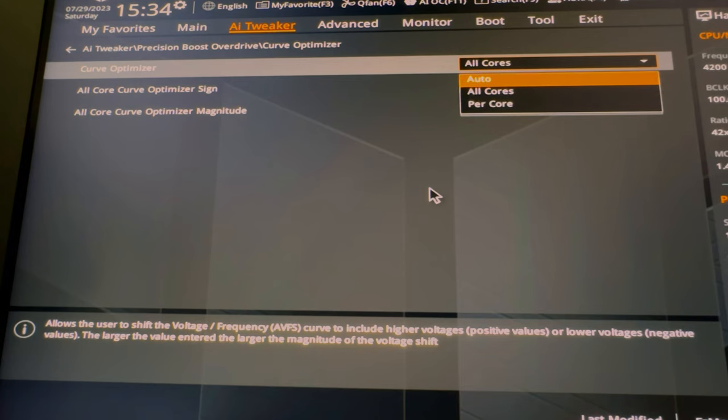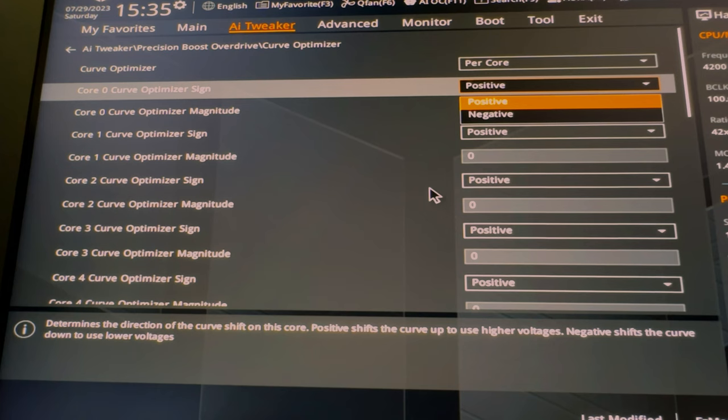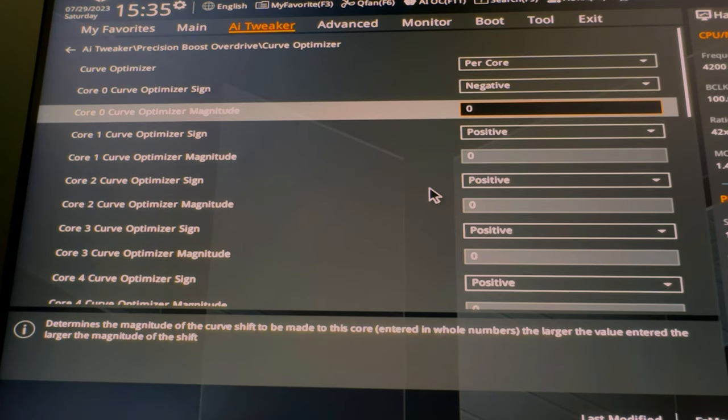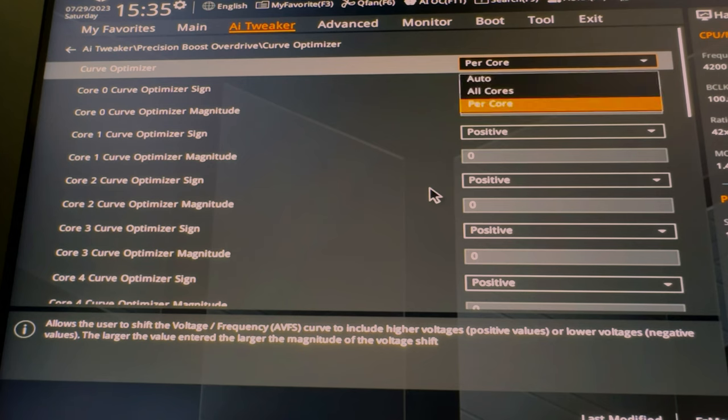So you have a couple options here. It's all core and per core. Per core is really if you're an expert, you want to spend a lot of time doing stability testing, then you would do per core. And let me show you what that looks like. So you see each one of your cores, and you can do either a positive, and this is really like voltage, right? So you can do a positive magnitude, or you could do a negative, right? So negative, and like, let's say this is your best core, and you can do negative 31, right? On your specific core. If you did it across the entire chip, then on both CCDs, it would just crash. So you do all cores.